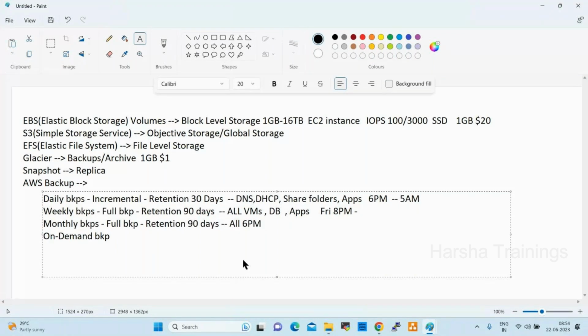Okay, so why do we require three backups? We can use only one backup also, right? Why do we require three backups here? Because if any data is missing from the daily backup, we can retrieve it from the weekly backup. If any data is missing from the weekly backup, we can retrieve it from the monthly backup, right? And one more backup is there, which is the on-demand backup.